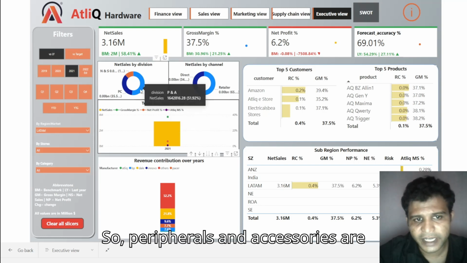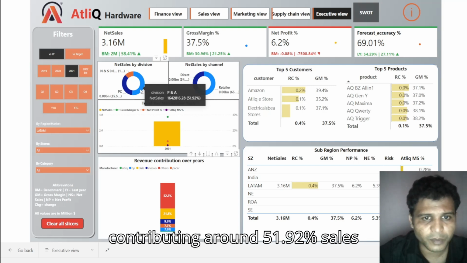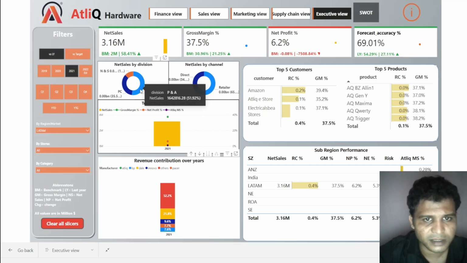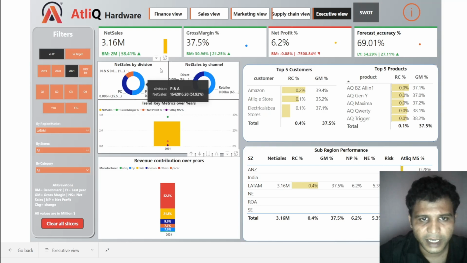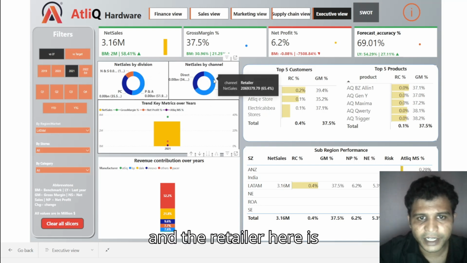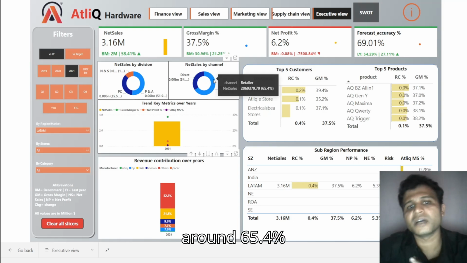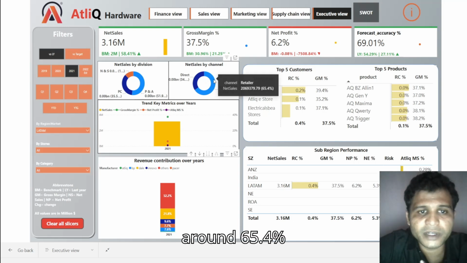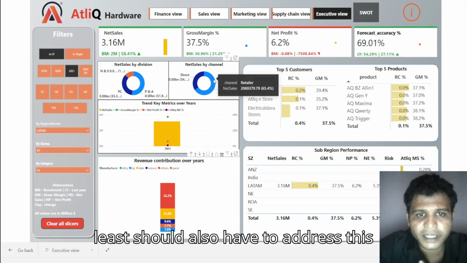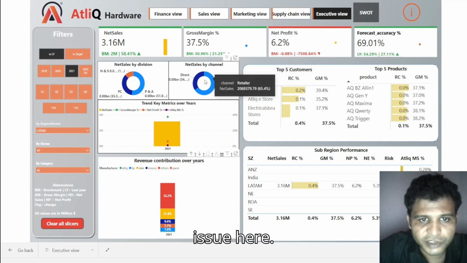So peripherals and accessories is contributing around 51.92% sales, and the retailer here is contributing around 65.4% sales. Atliq should also have to address this issue here.